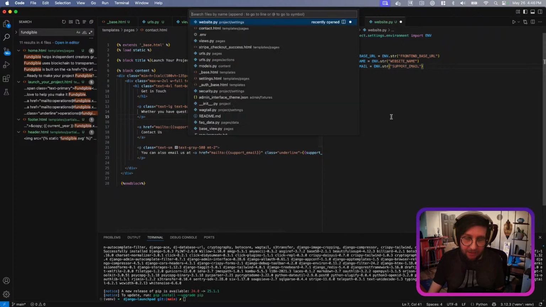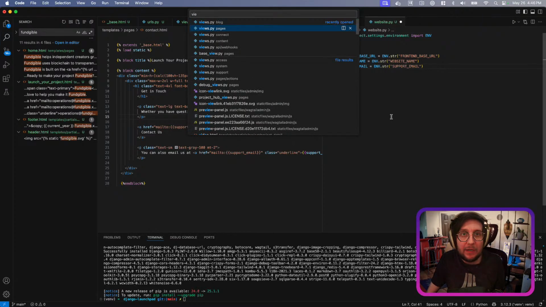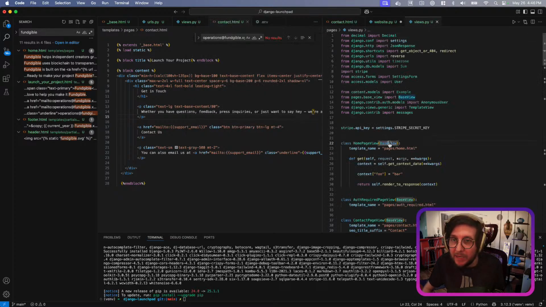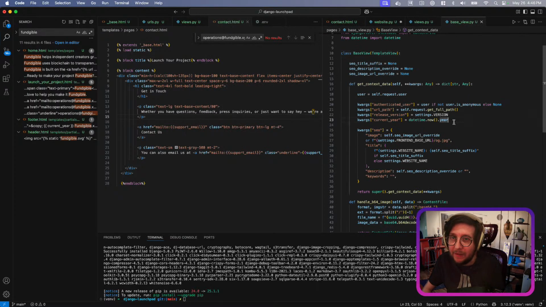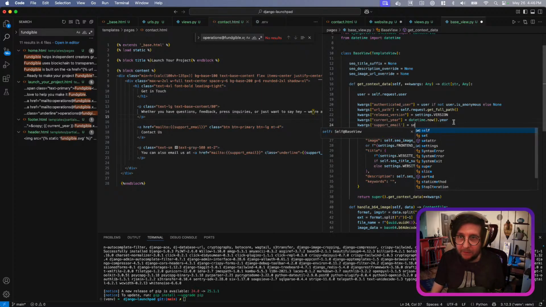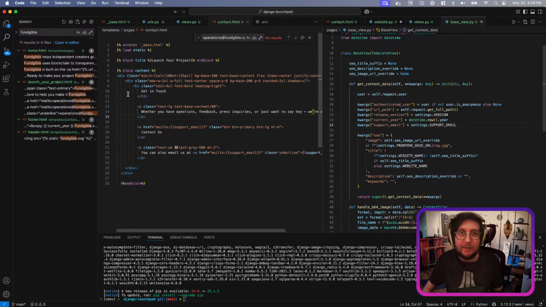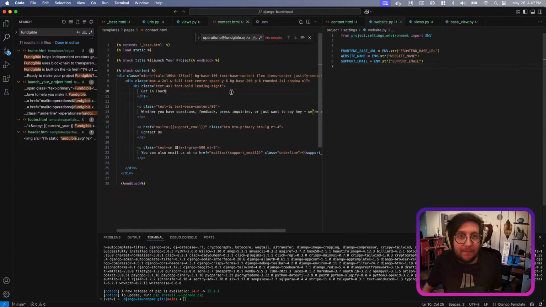So in order to actually get that, though, you can't just pull a setting that easily. We're going to go to our views, to our pages, to our base view. And this is a super helpful thing because then we can actually do kwargs support email equals settings dot, copy and paste it. And then that will pass it to the view because every view has access to this data. All right, I'll save that.